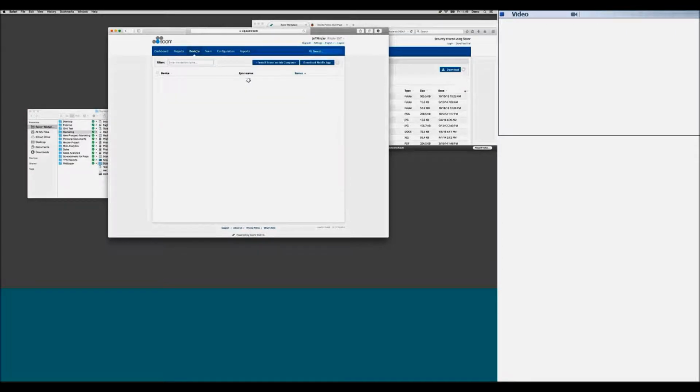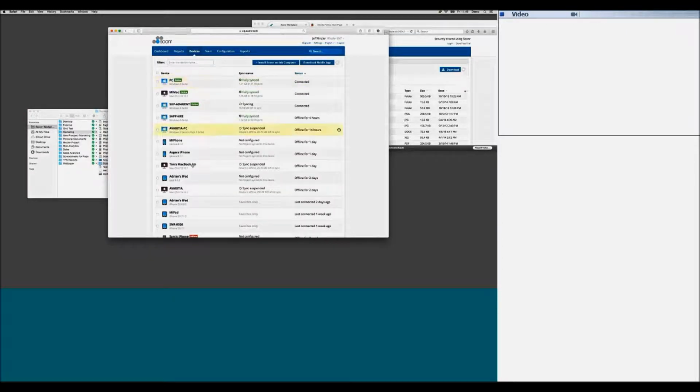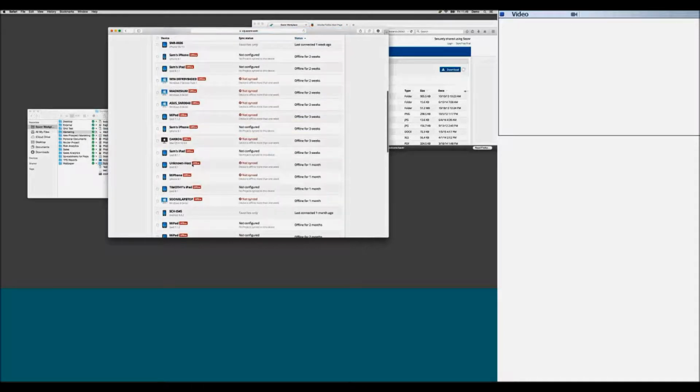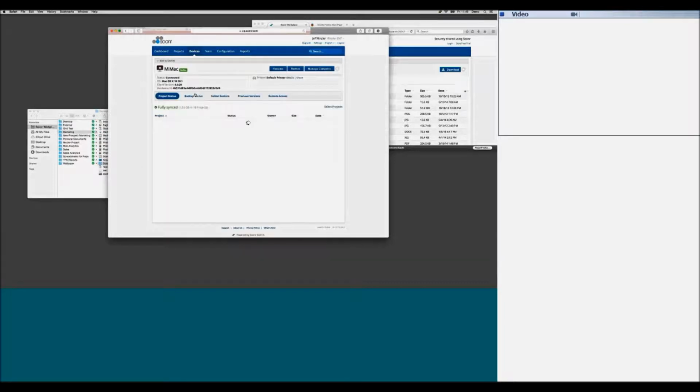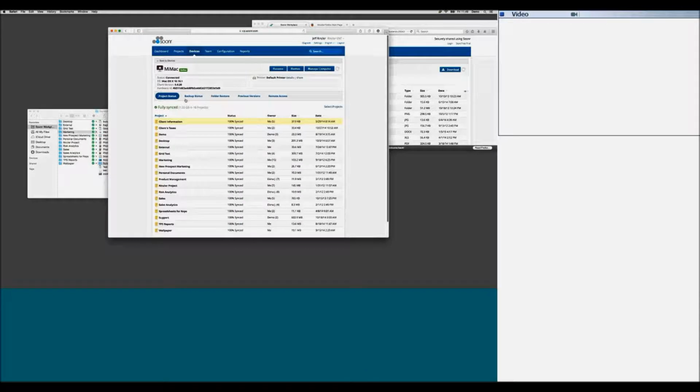Next, I'm going to go across to devices. Devices is going to show all of the devices associated with my account. This is a demo account, so we have a ridiculous amount of devices associated with it. Generally, you're going to see 2, 3, 4. Your mobile devices don't show a great deal of information. The desktops show quite a bit more, so we can see which projects are synced. We can see our backup status and so on.